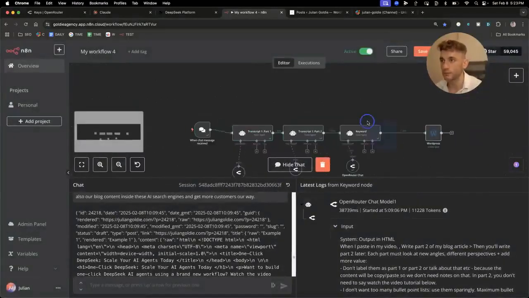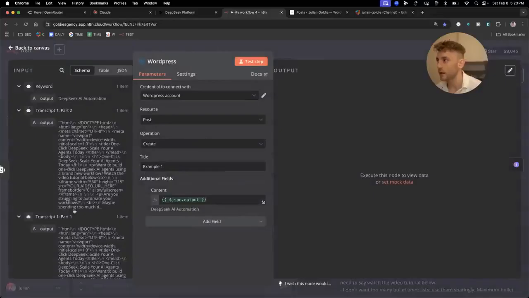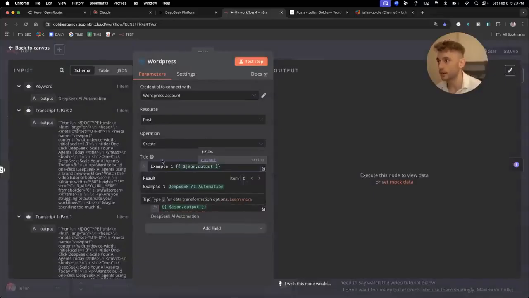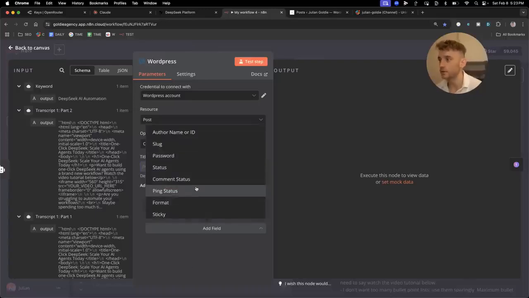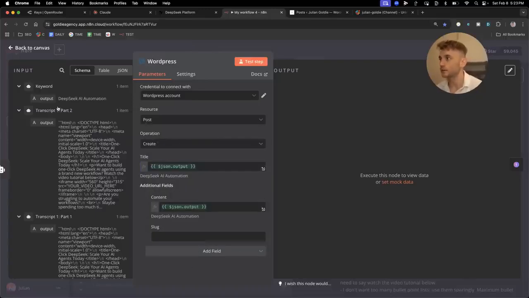Now, if we zoom out of this workflow, we're going to go back into WordPress. And what we're going to do over here is we're going to take the keyword output and we're going to plug that into the title, right? We'll delete the previous title, which was example 1. We don't need that. And also inside here, we're going to add a field called slug. Inside the slug, we'll grab the output and that's going to be the URL of our article. So using that keyword stage, we've now got a title and a URL for our article. So for example, like juliangoldie.com/DeepSeek AI automation.